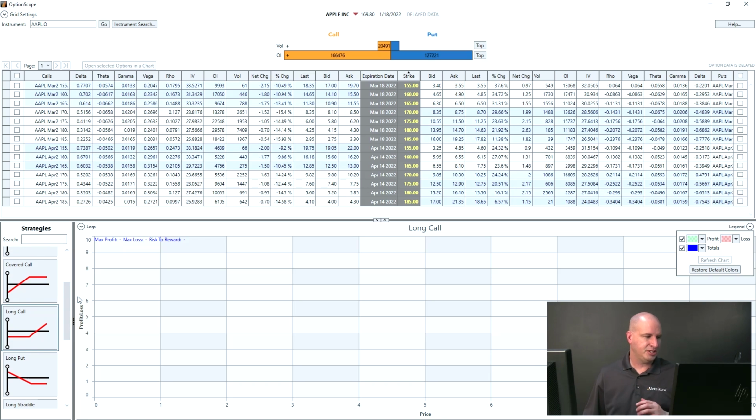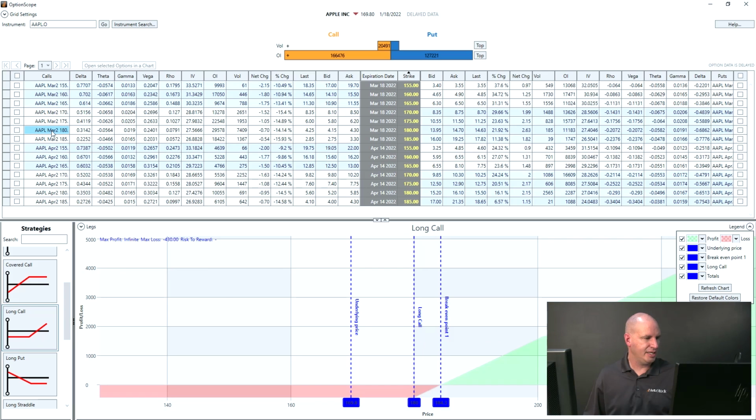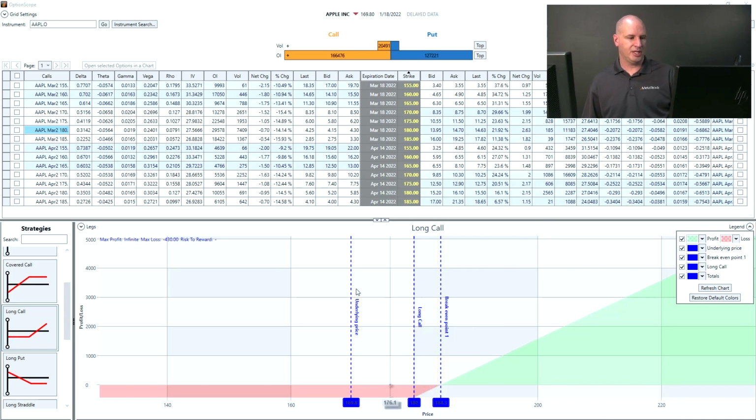But let's just say I want to do a simple long call. So I can select a long call, and if I hover over it, it's going to tell me what a long call is and some basic information about it and how to use it. If I click long call and then expand this legs option, all I need to do is choose what option I'm interested in. So if I go back up here to that 180 and click on it, let me move this up here for a moment so you can see what's going on.